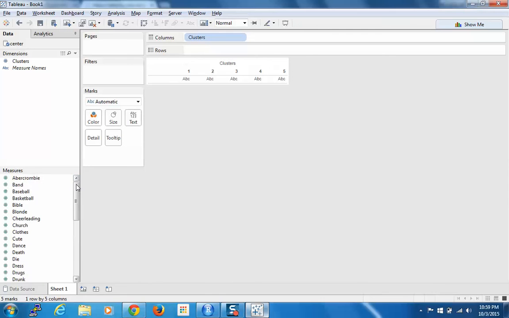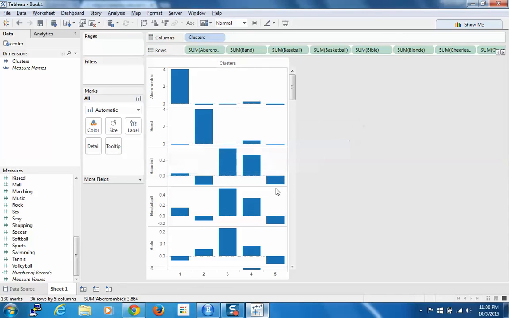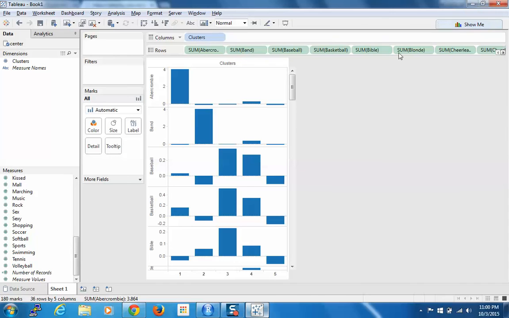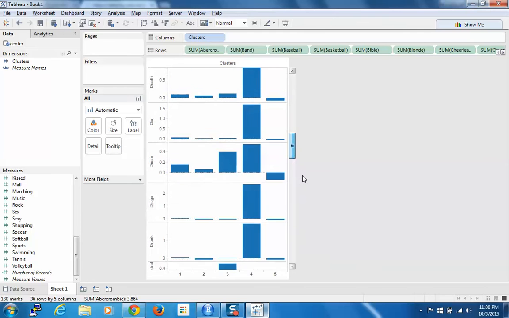Okay, and then I will take all the features that I selected and push them right over here. So this is how it looks, and we have used bar graphs by default. So far so good. Now what we can do is look at each individual cluster and pick up some sense of how these clusters are different.